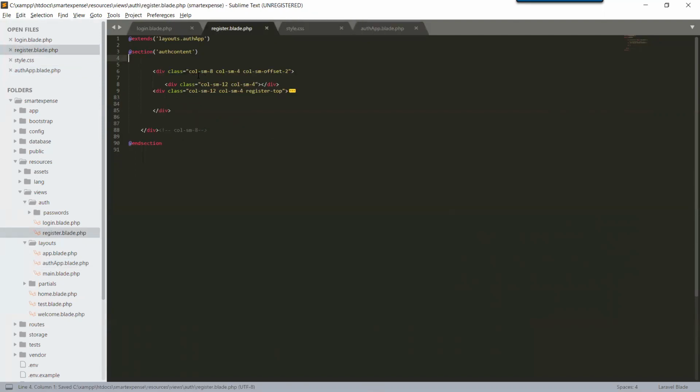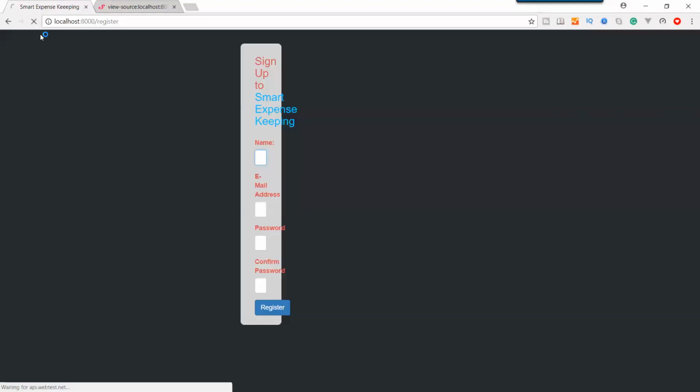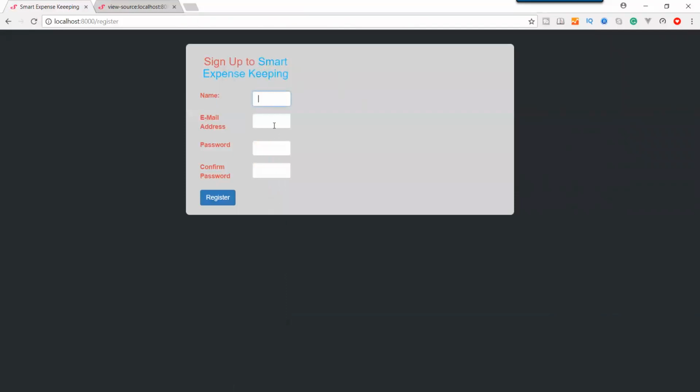Okay, and div class, let's remove this class from here, and also in a div column small, and this one also, also remove it from here. Okay, let's refresh. So something is good.